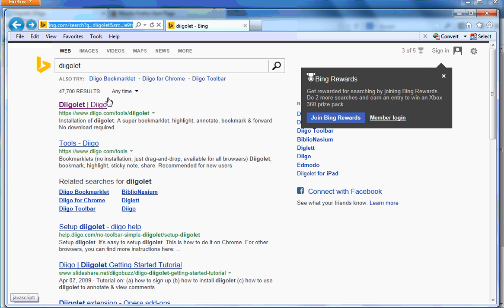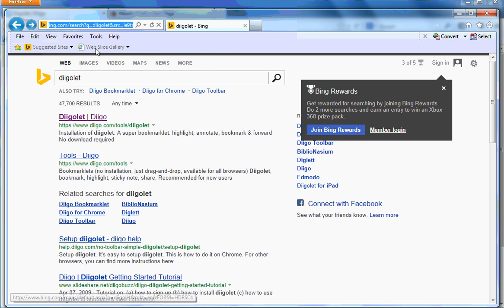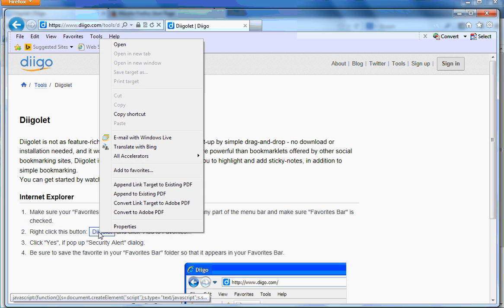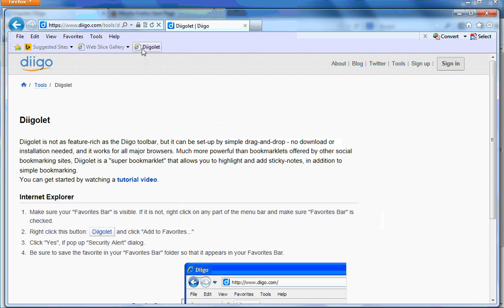For our last browser, Internet Explorer, you do have to turn on your bookmarks bar. It's a little different in this one. Here, you go to View, Toolbars, and then make sure your Favorites bar is checked, because in Internet Explorer, they're called Favorites, not bookmarks. Once that's checked, you search for Diigolet, go to the very first one, and notice this one's a little different. It says right-click this button and click Add to Favorites. So I'm going to right-click on Diigolet and choose Add to Favorites. I'm going to leave the name as Diigolet, and right here I need to choose Favorites Bar so that it shows up on the Favorites bar. Then I click Add. And now there's my Diigolet.